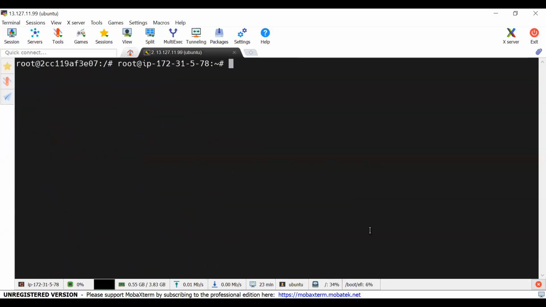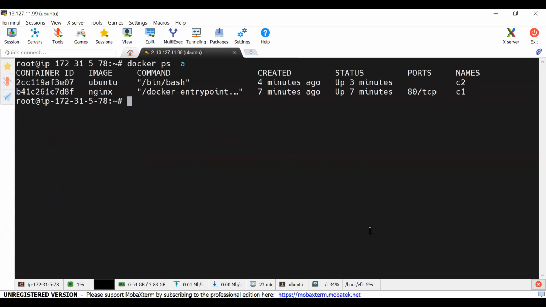Now I'm using Control P Q to exit from the container shell. Now, if I check, all the containers are in running state. How do you exit from the containers? Control P Q, simultaneously. Okay, even if you can use exit also, you can type exit.